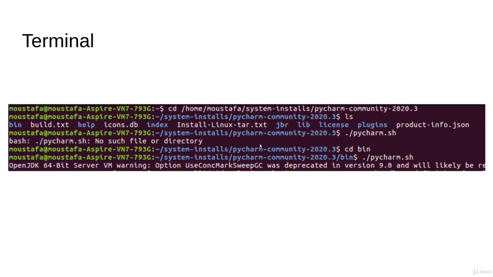So here is my console. I go to the directory. If you ls, you can find the bin. Go to the bin and then run PyCharm from here. So make sure to run PyCharm from the bin directory, not from the original directory.